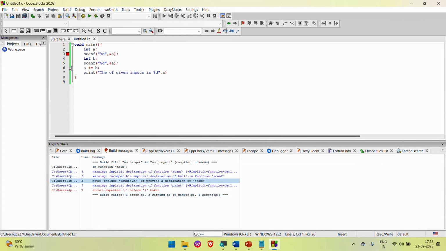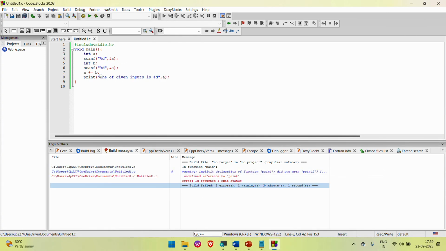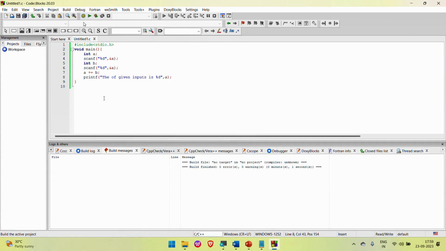Here standard IO is not included, so it is asking for #include stdio.h. Save it and try to build again. Okay, sorry, here I used print, but it should be printf. That is the reason. So save it again and build it. Here you see there are 0 errors and 0 warnings. Now we will run this one.